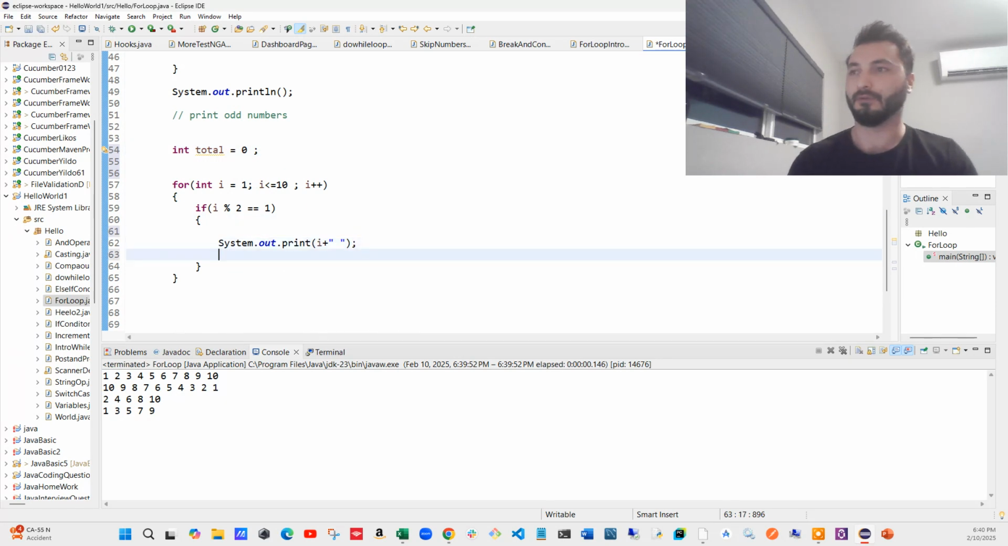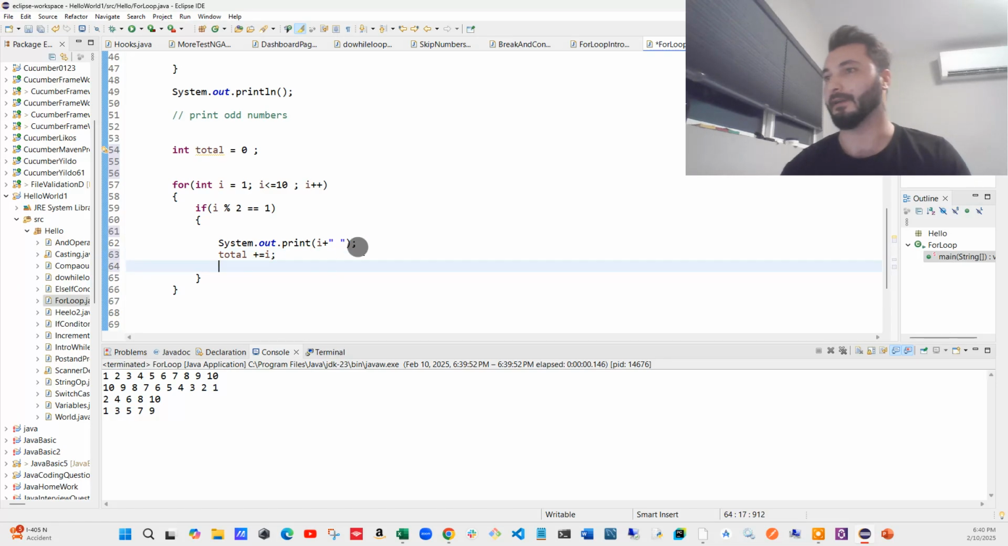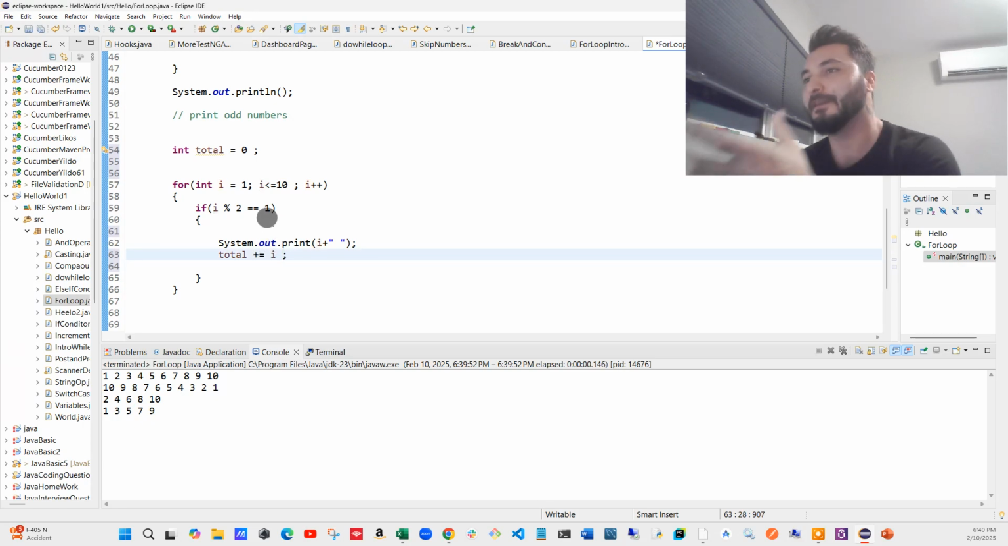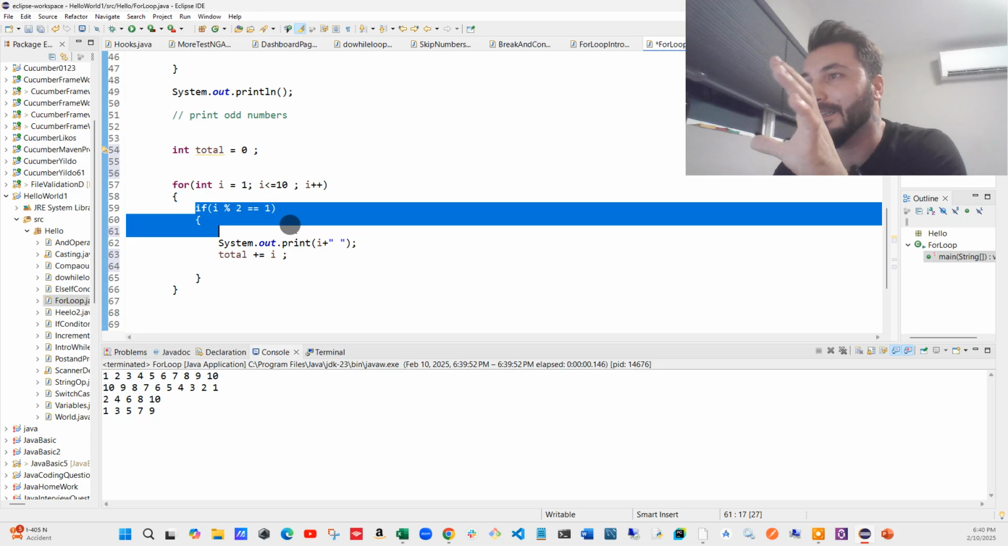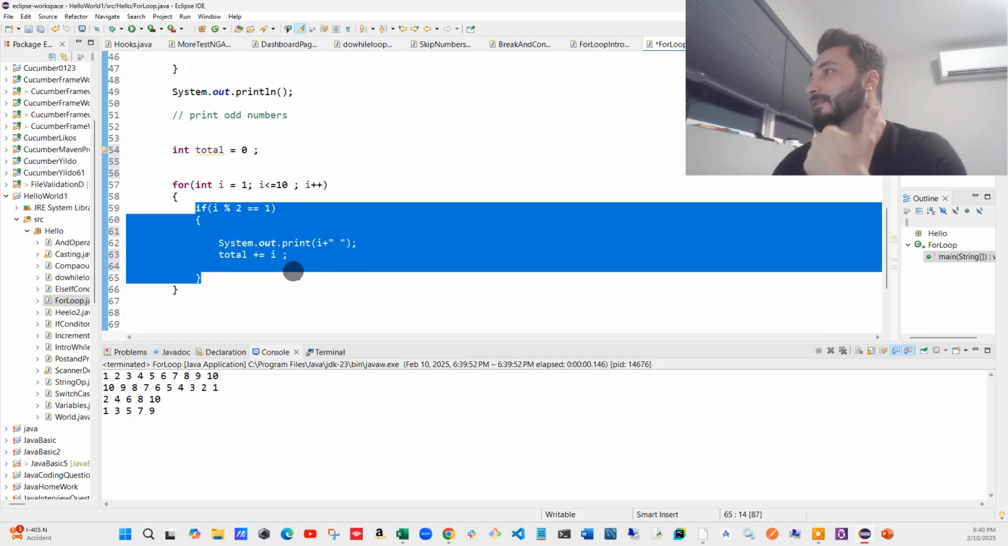I'm gonna also print it out, and also what am I gonna say? Total. Look at this, plus equals I, plus equals I, guys, plus equals I. So what's gonna happen? It is gonna get in my if condition, right?